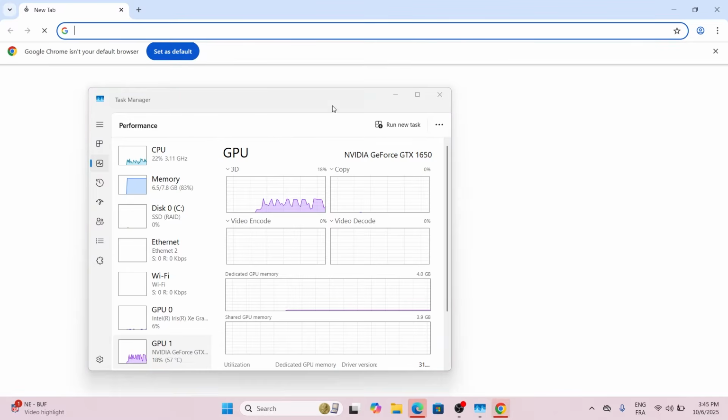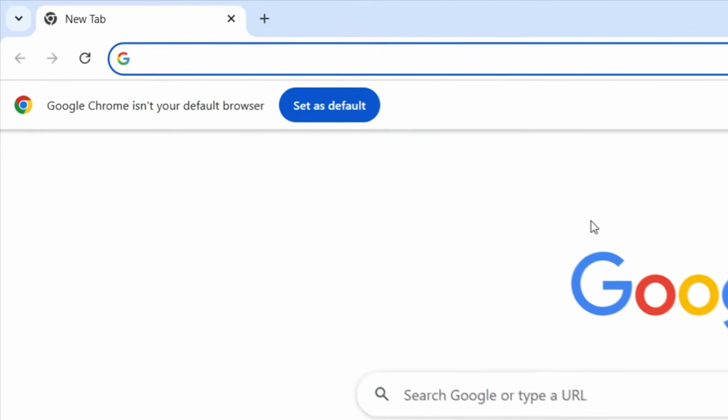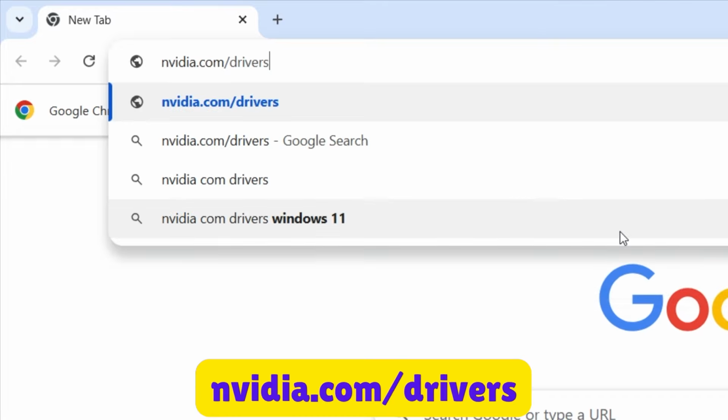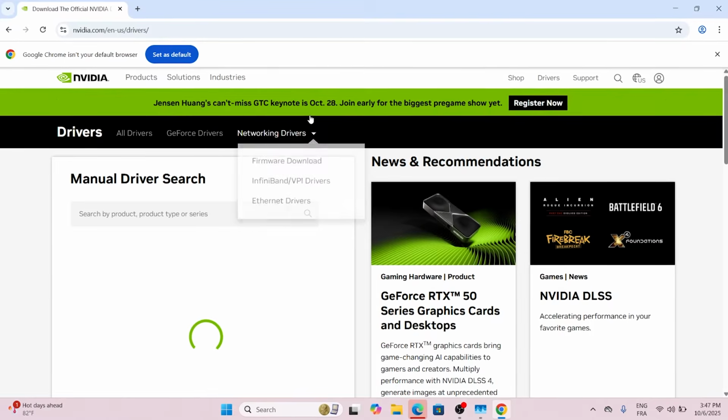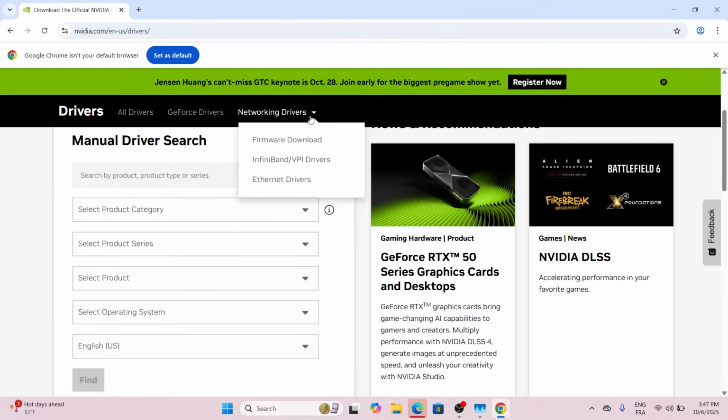Now, let's download the driver. Open your web browser, Chrome, Edge, Firefox, whatever you love. In the address bar, type nvidia.com/drivers and hit enter. This takes you to Nvidia's official driver download page. I'll drop a link in the video description to make this super easy for you.